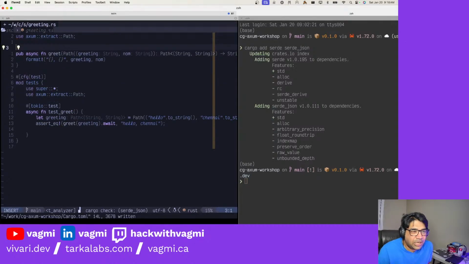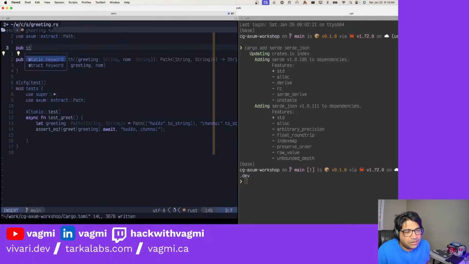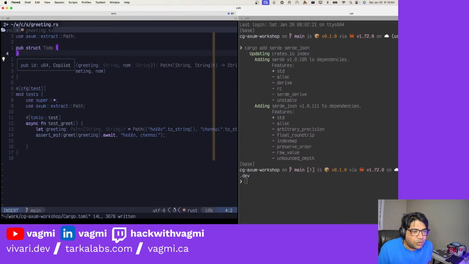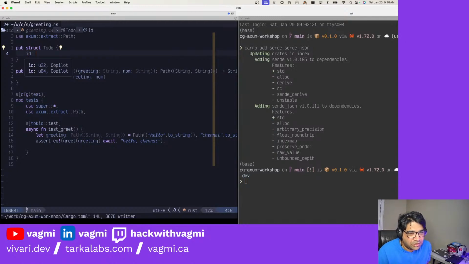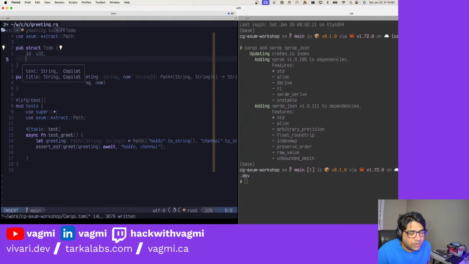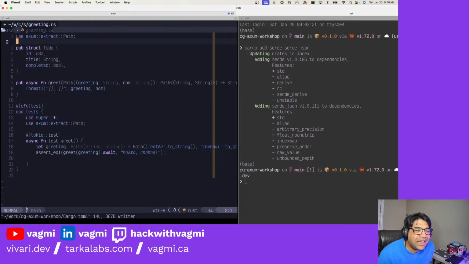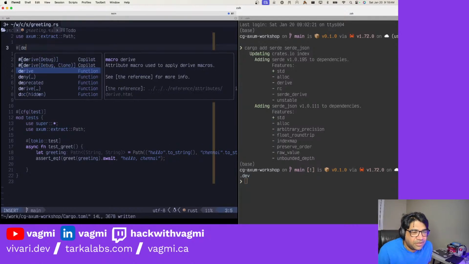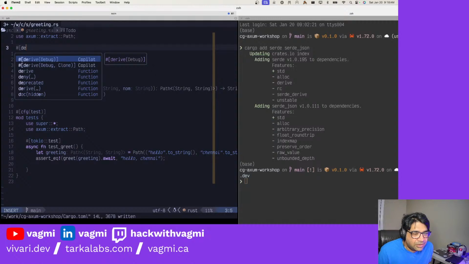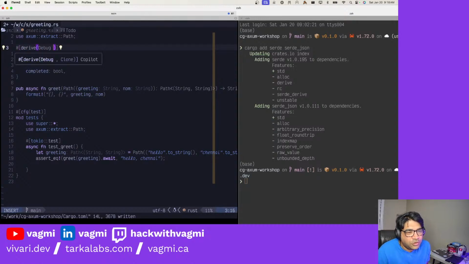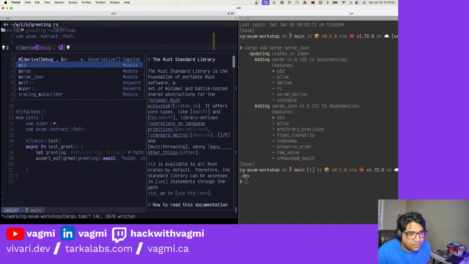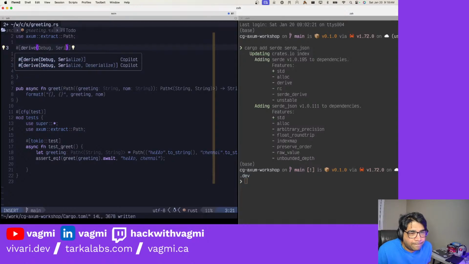Here I'm going to create a struct for Todo, and I'm going to have an id, which is a u32, and then a title, and also a completed field. Thank you, Copilot. And then I'm going to derive Debug, and I'm going to derive Serialize.